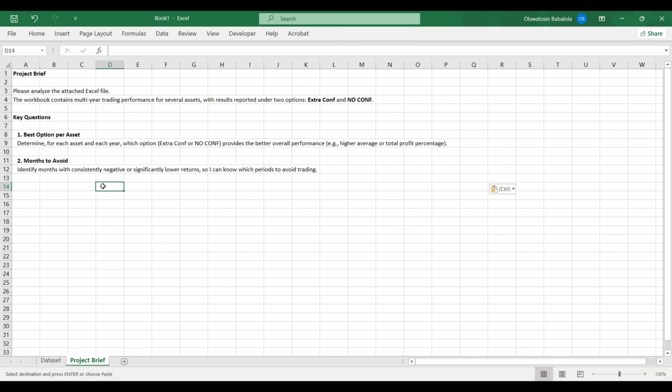And this is the project brief from the stakeholders. For each asset and each year, which of the trading strategies, the one with extra confirmation or no confirmation, provides better overall performance? We should identify months with consistently negative or significantly lower returns, so they know which months to avoid trading.